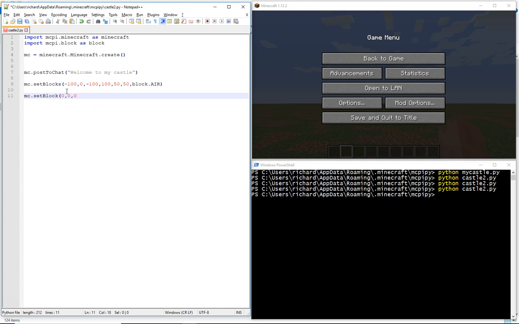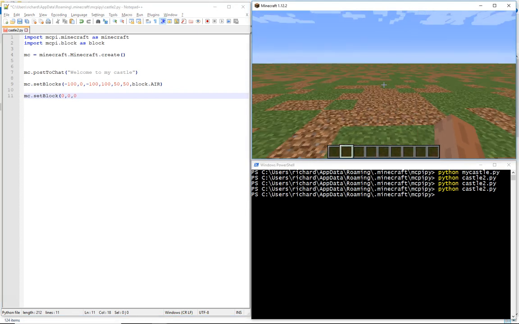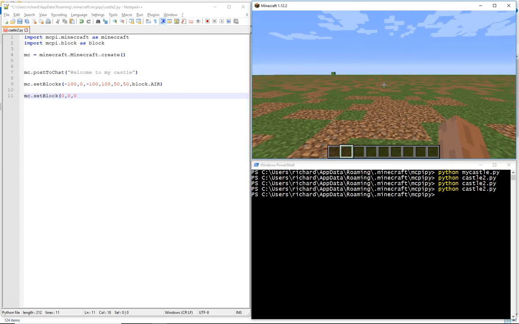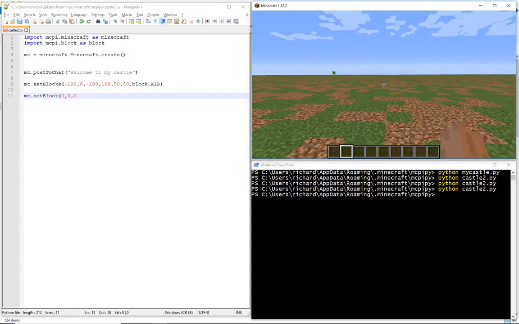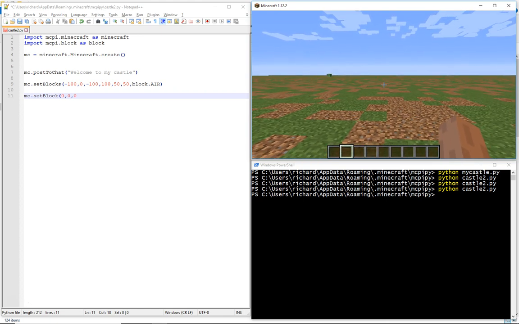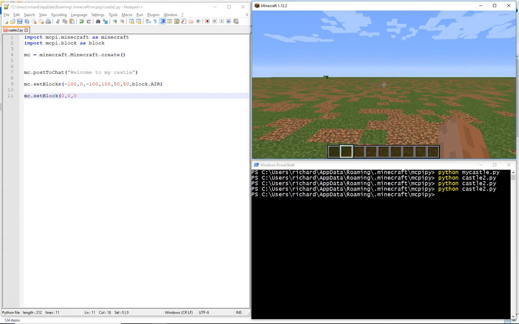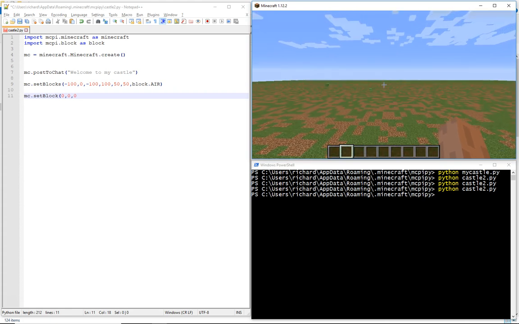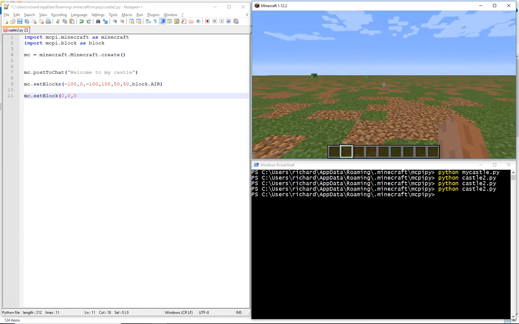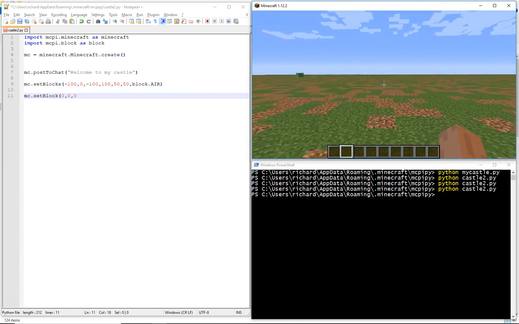Now a quick word about the coordinates here, 0, 0, 0, X, Y, and Z. In the Minecraft world, you've got 3 coordinates. In fact, in any world, you've got X, Y, and Z. Now X is how far left and right you are. Y is how far up and down you are. There we go. So my Y will be increasing now. And then Z is how far deep you are.